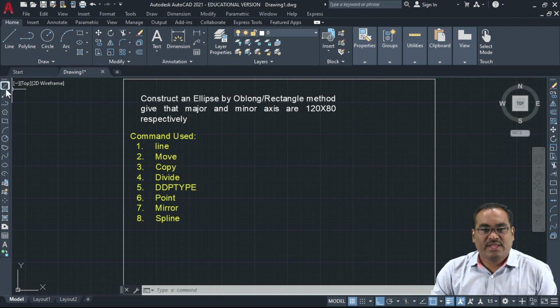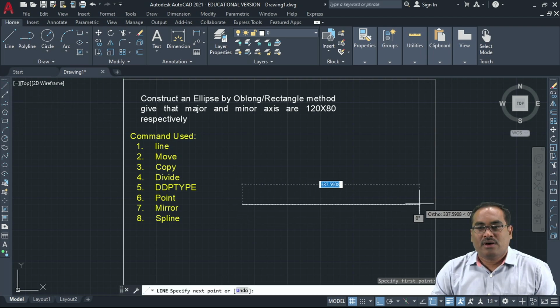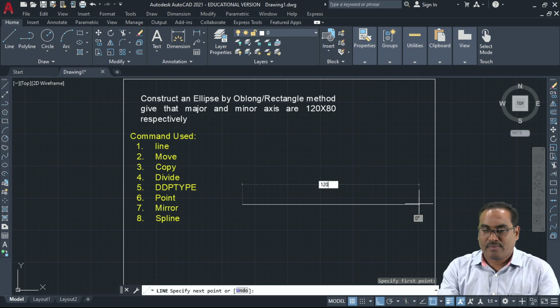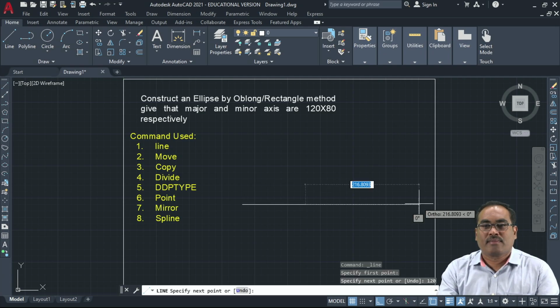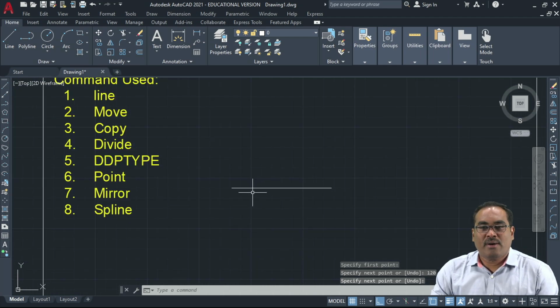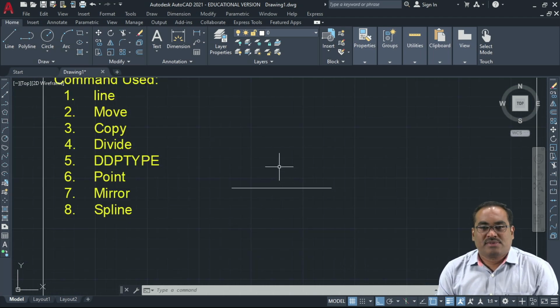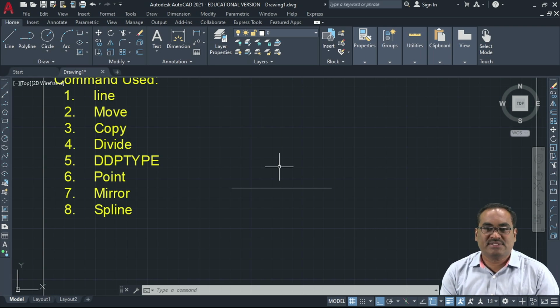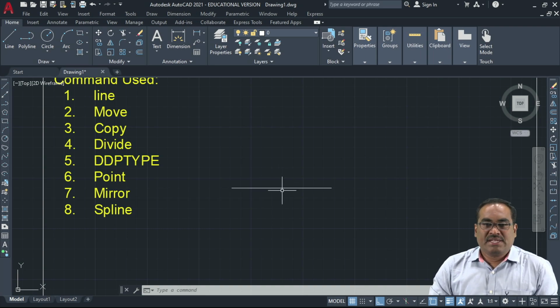So for this take a line command and draw a line of 120 mm. Then next you have to draw a minor axis. In an ellipse, the major axis and minor axis are actually perpendicular bisectors, so I have to draw it from the center of this major axis.